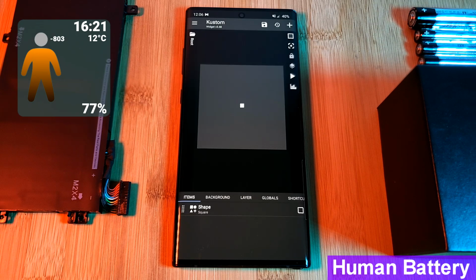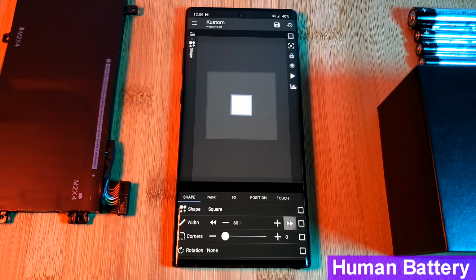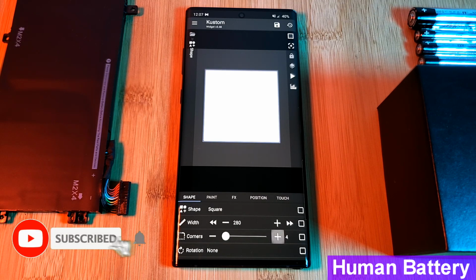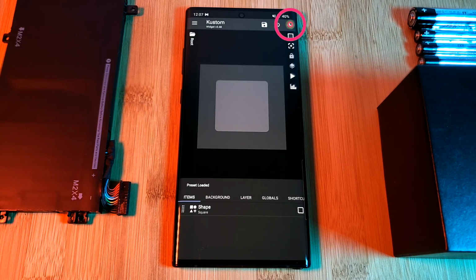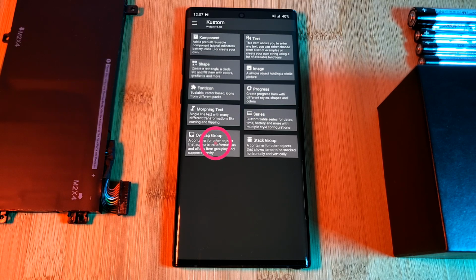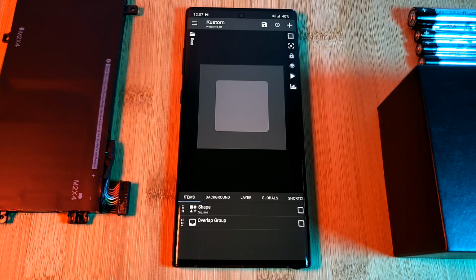For this, we want to start by first loading in our background shape, in this case a square, then adding in some light cornering before heading into the paint section to adjust the color. Here, we're also going to use the slider to adjust the transparency of the backdrop. Next, because this widget has a lot of different elements, let's add in an overlay group to help us keep all of the battery elements together.